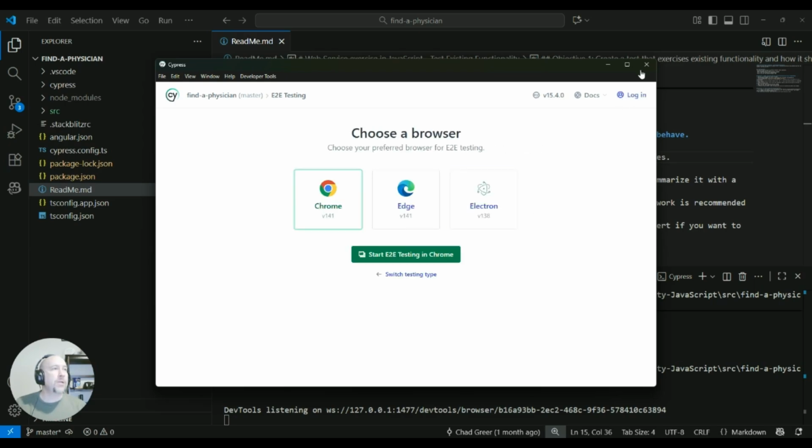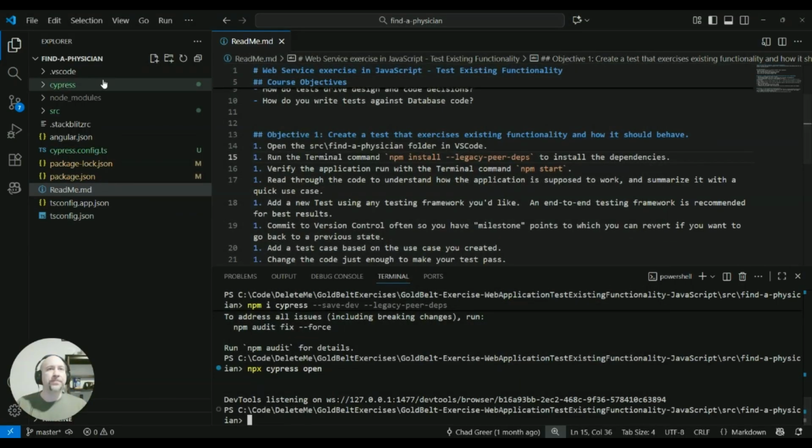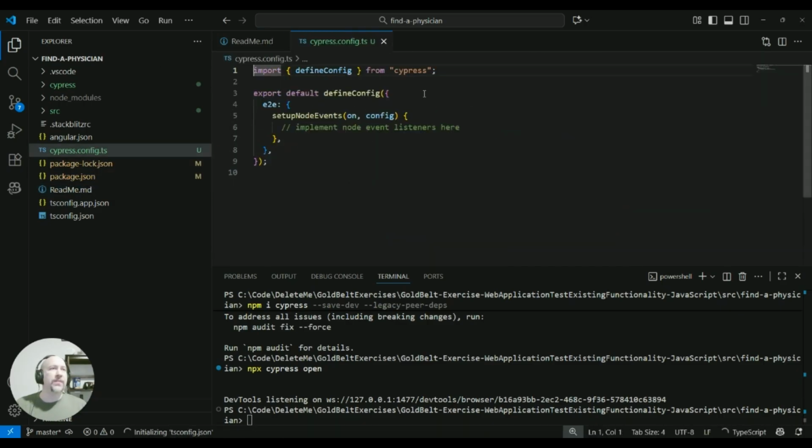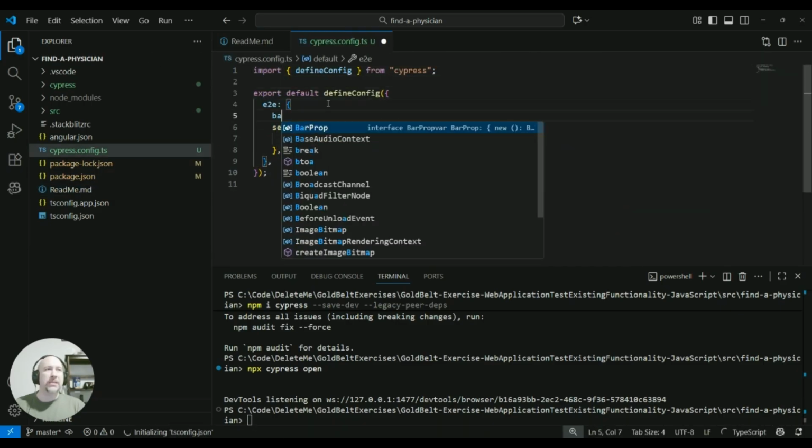We'll come back to this in a moment. I'm just going to go ahead and close Cypress. And you'll notice it's created a Cypress folder and a Cypress config file. So a couple things we need to do. First off, in the Cypress config, we need to set our end-to-end base URL.